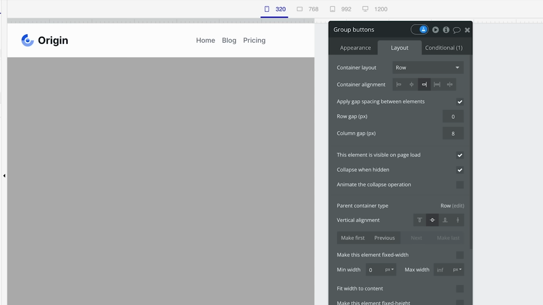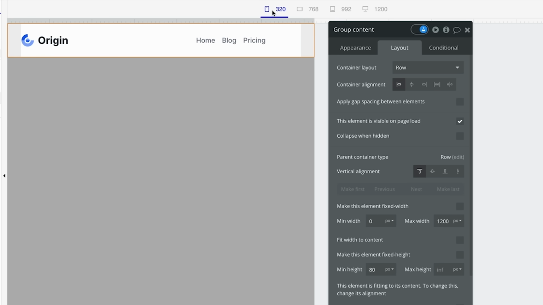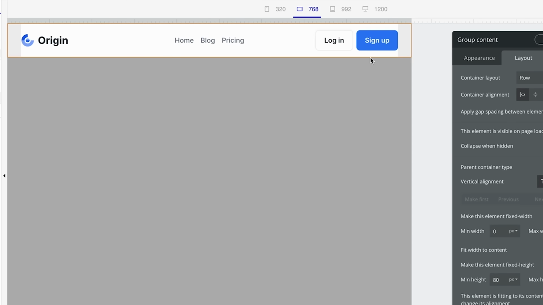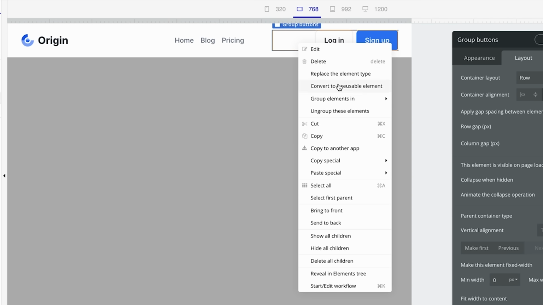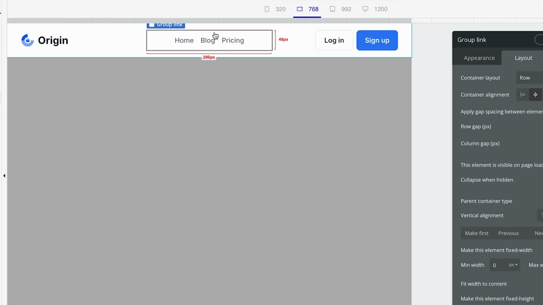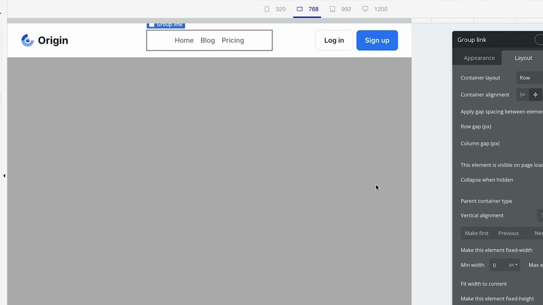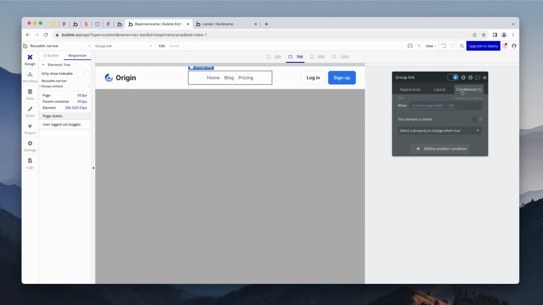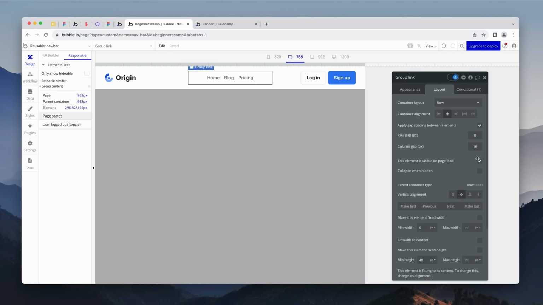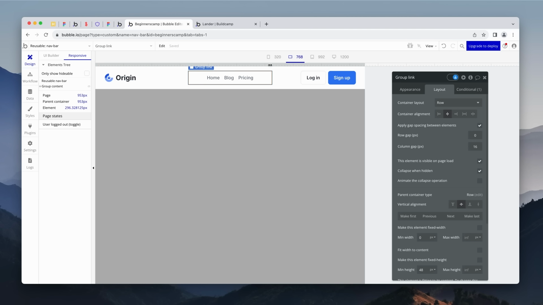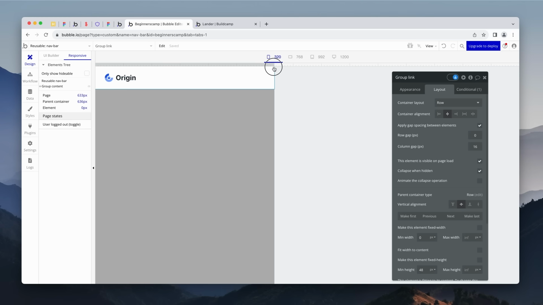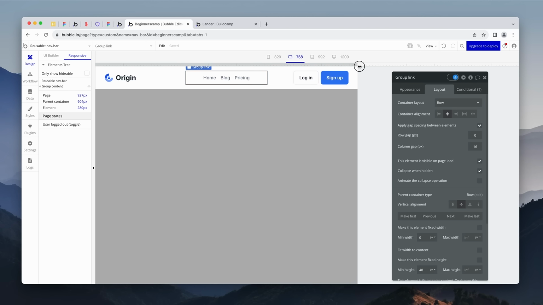I'm just going to bring it back a second, because I'm going to take what's on this group, right click, copy special, copy conditional expressions. Then on this blog set, the links section, right click, paste special, paste conditional expressions. So now I can see it here, but I also need to collapse when hidden. Now, what do we have? Boom. Okay, almost done. The last thing we need to do is this mobile menu.